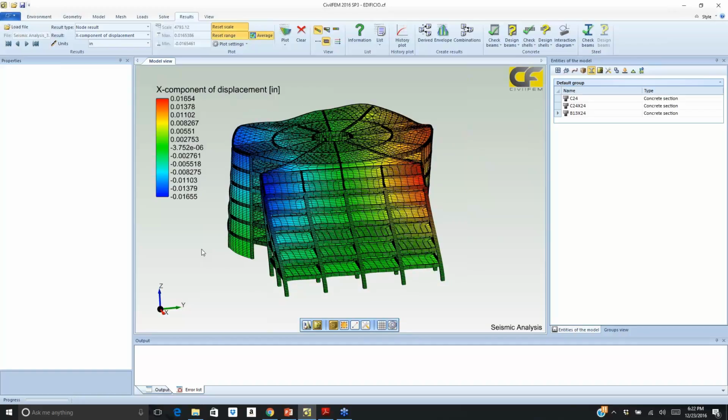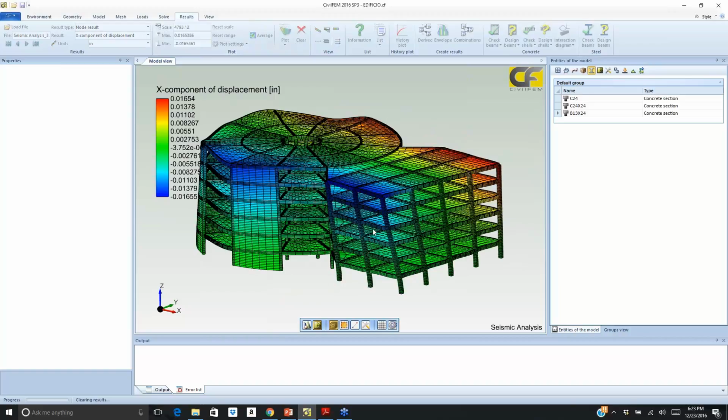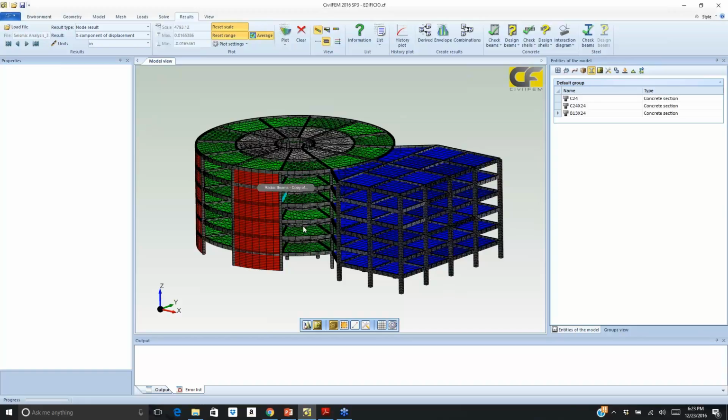Now we're going to move on to the design. Similarly, you have other results that can be viewed later, such as moment diagrams, shear, torsion, the reactions of the foundation, the loads in the elevated slabs, etc.